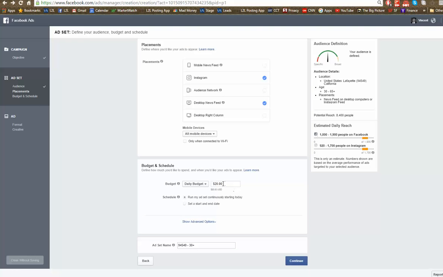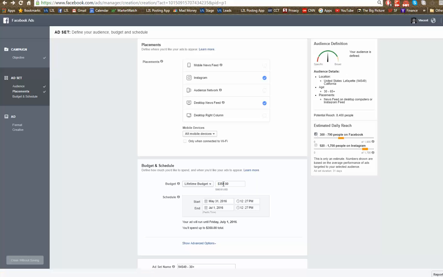But here's a big piece of it. And you got to pay attention here because there's a couple of important pieces. Change this daily budget to lifetime. Change your spend to 60. Start your ad on Friday and end your ad on Monday.